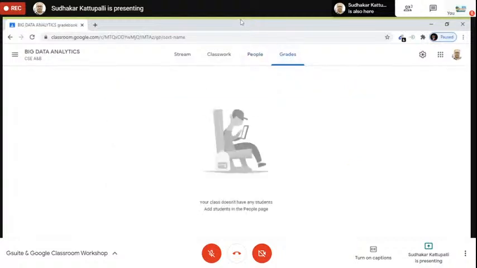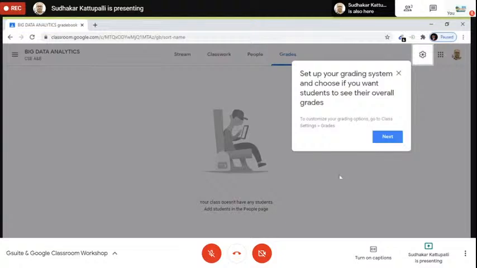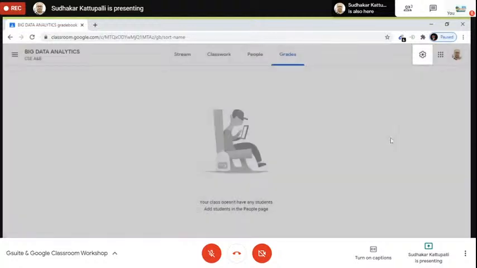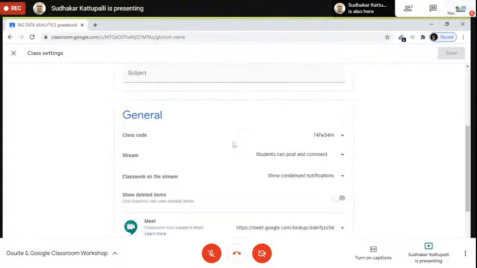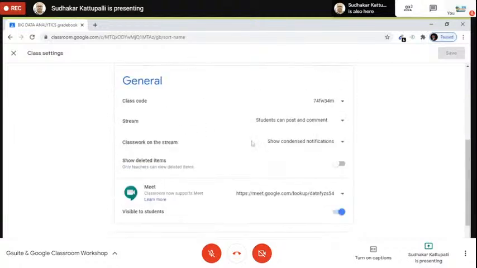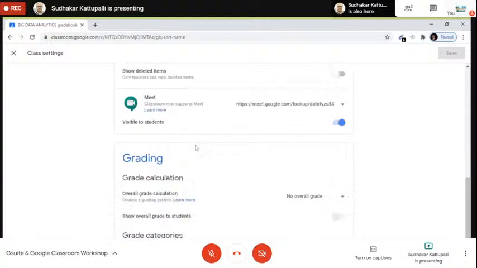Next, grading. Currently your class doesn't have any grading options because no student is available in the classroom. They didn't join and they didn't take any assignments. That is why there is no student available in this particular classroom. So set up your grading system and choose if you want students to see their overall grades. Next, how do we do it? Go to class details, room, and this is the classroom code. These are all the grading options that are available. So here you see the grading: overall grade calculation, total points. Show overall grade to the students. If you enable that, they can see.